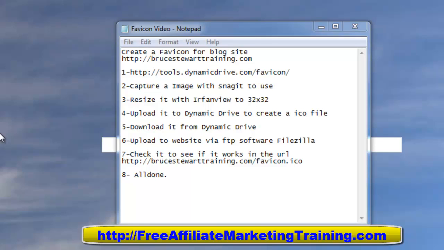affiliatemarketingtraining.com. Today's topic is about creating a favicon, or fav icon, for a blog site, which is my brucestuarttraining.com site, the one I use to train myself on different skills that I need to know and do for my other sites. So first we're going to use dynamicdrive.com as our fav icon site for creating our fav icon, or favorite icon.